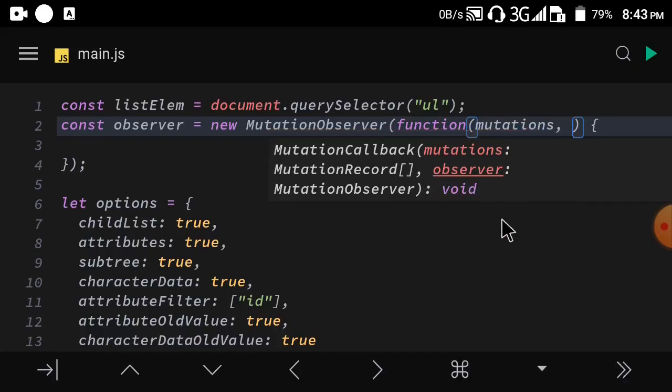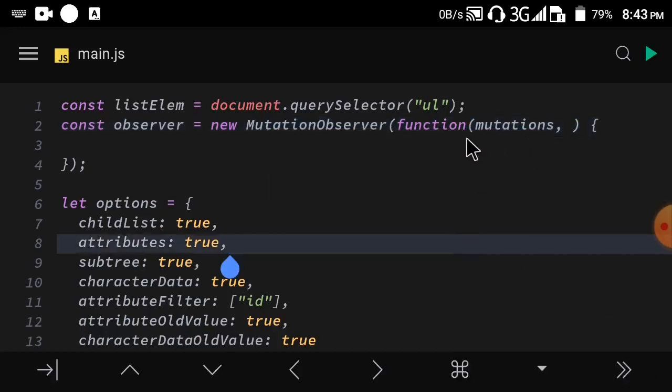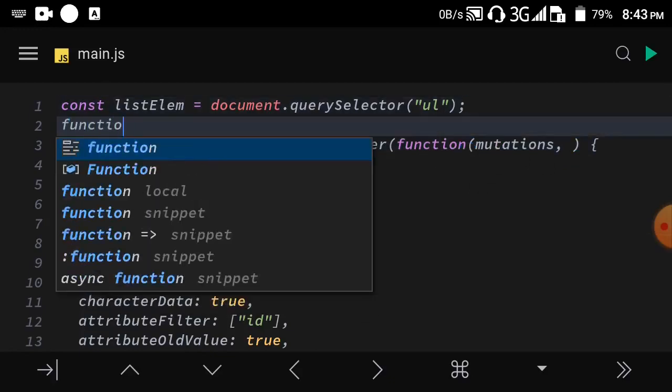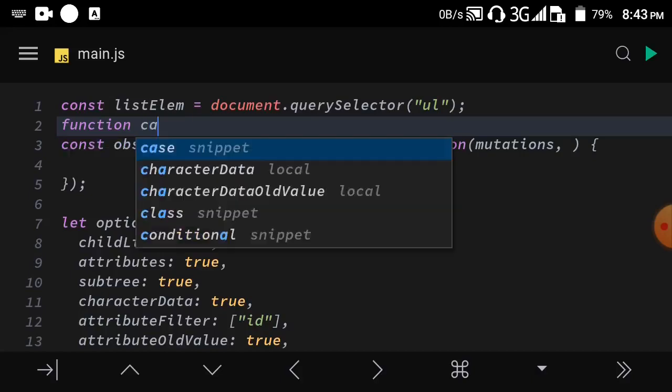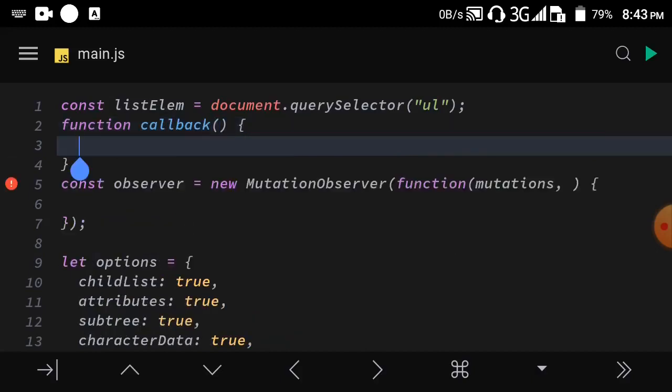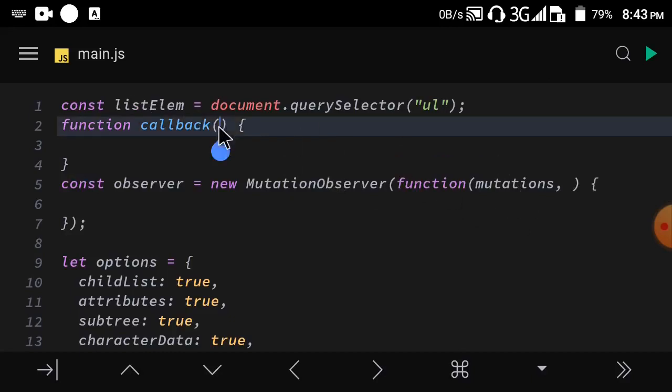So that is useful if, for example, we want to use multiple observers. Maybe we want to define the function outside like this. Let's say function callback, something like this. So if we are defining the function outside and we want to include it in the observer, it's going to be useful, because when we pass mutations like this, I'm going to clear this.